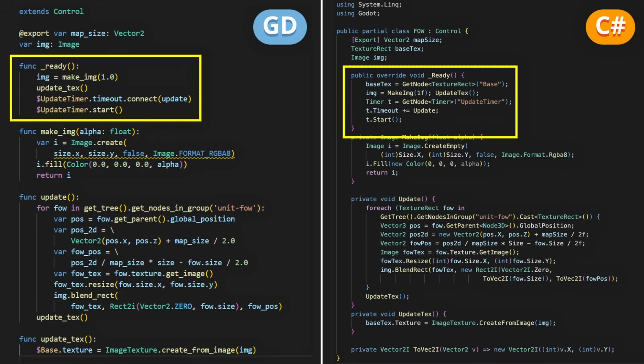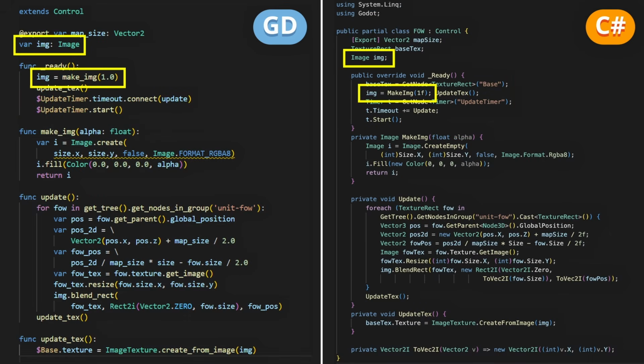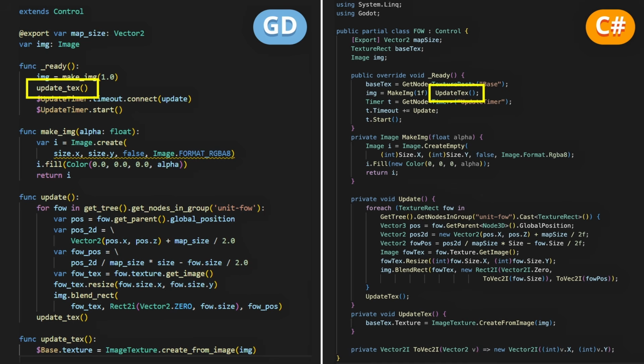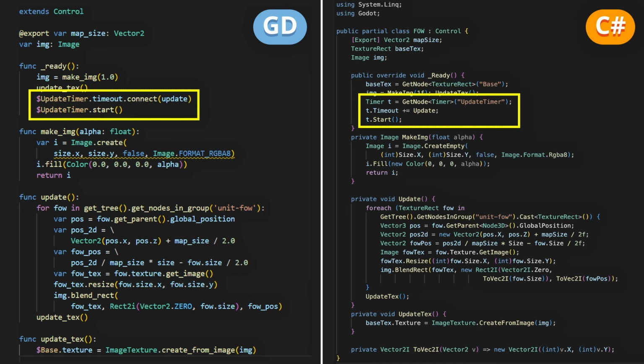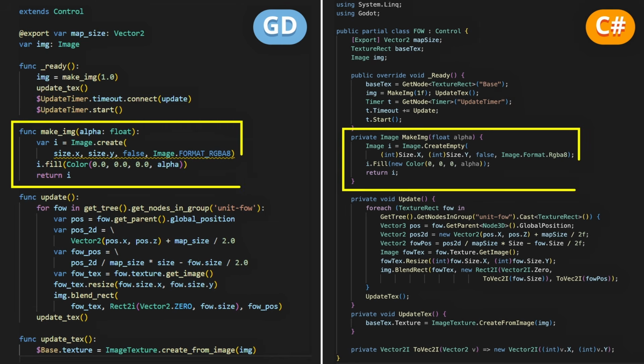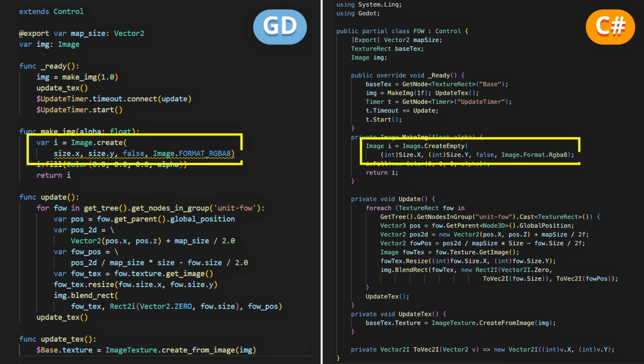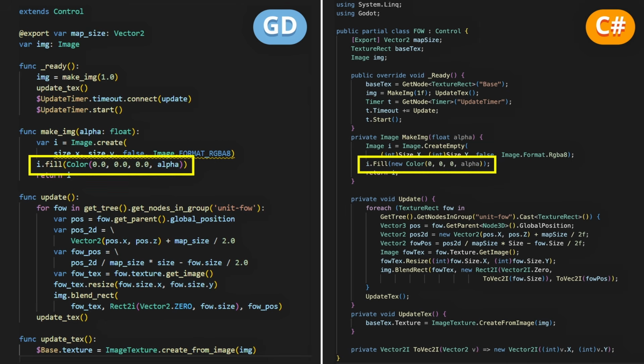Then in the ready function, our script sets up the fog of war image, displays it in our texture rect node, and links our update timer to the update function before starting it. To set up the image, we've got this simple makeImage function that creates a new image resource based on the size of the FOW node, as we said before, and fills it with black pixels.